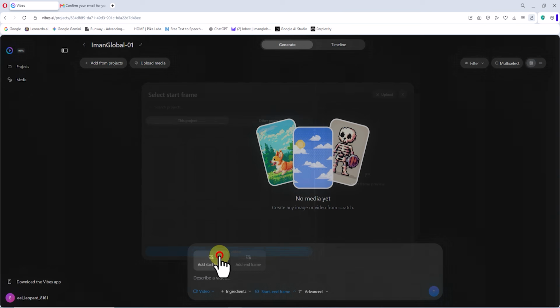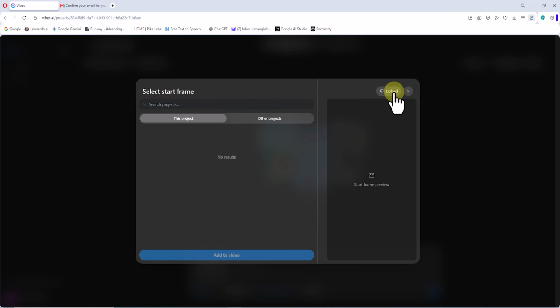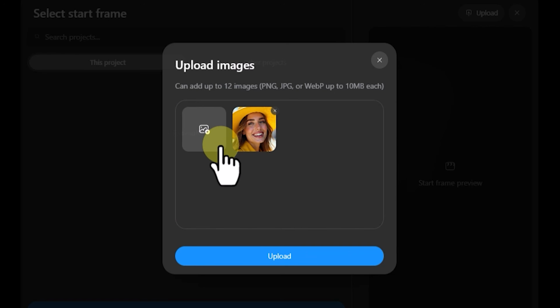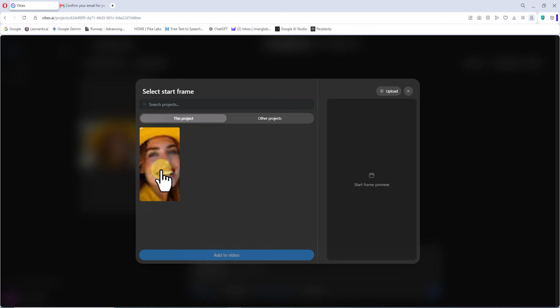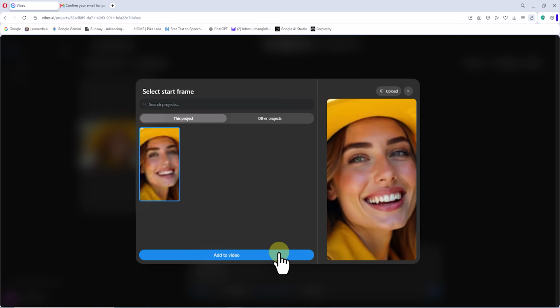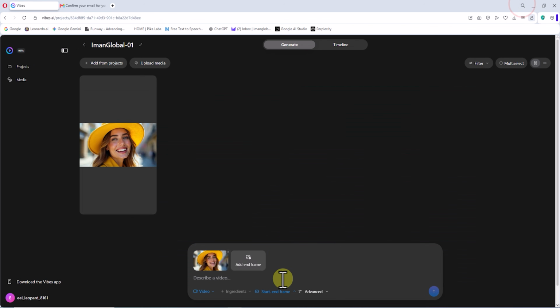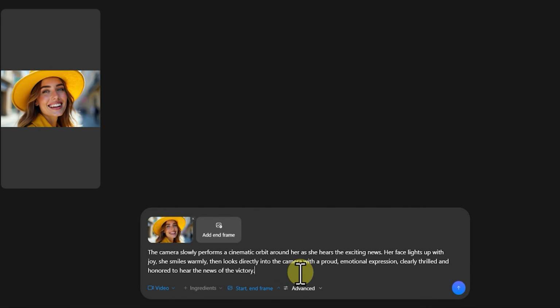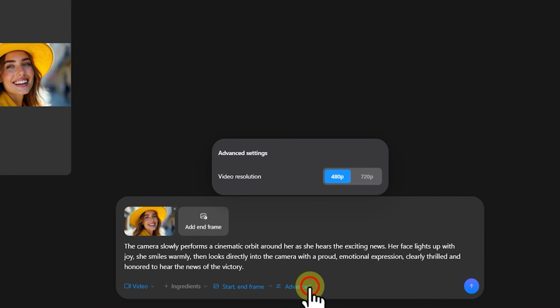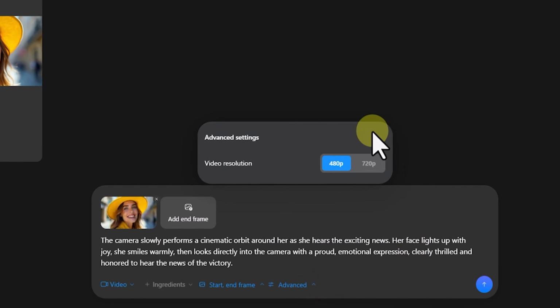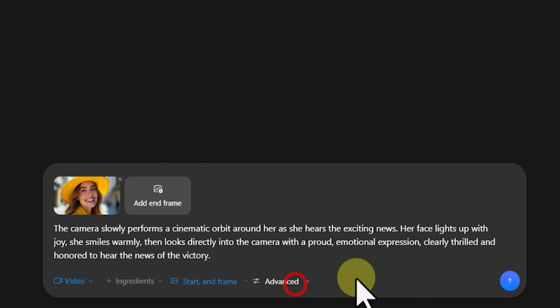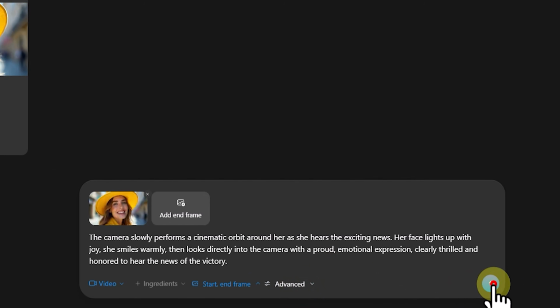For this example, we're only using a start frame. Opening the upload window. Dragging a still character image from my hard drive into the upload box. Choosing the image, then clicking Add to Video. The thumbnail appears inside the prompt box. All that's left is describing the motion or action you want the AI to create. Before generating, open Advanced and make sure the resolution is set to 720p. It defaults to 480p. After that, hit Generate.